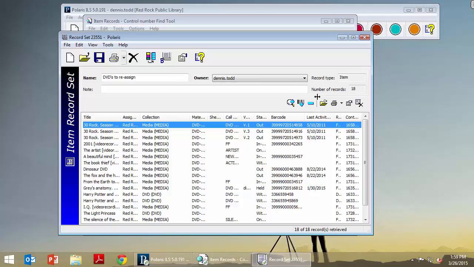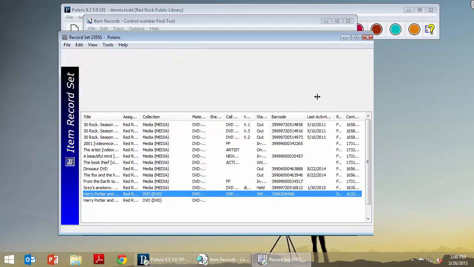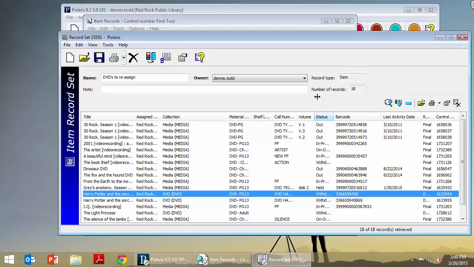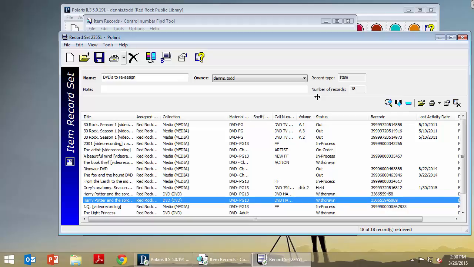Some of them it changed and some of them it didn't. I'm just kind of looking to see why, and you'll notice on this one that it did not make the change, the item status is withdrawn. So that's kind of like trying to divide by 0, right?